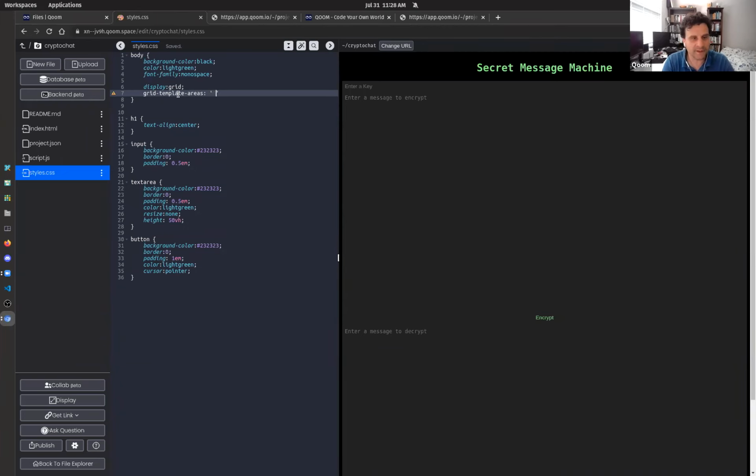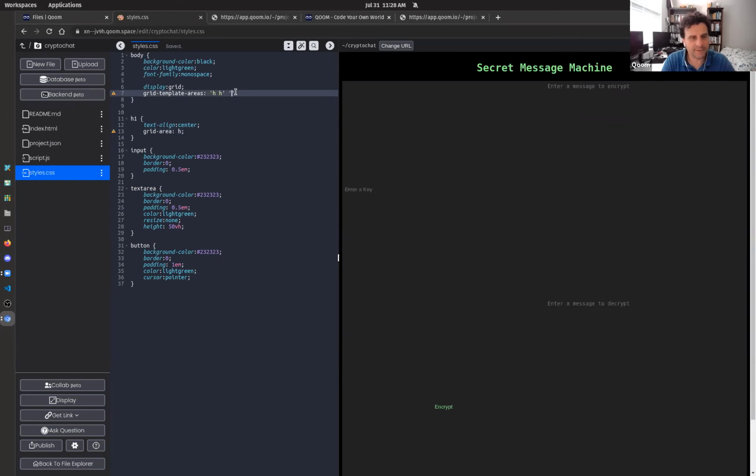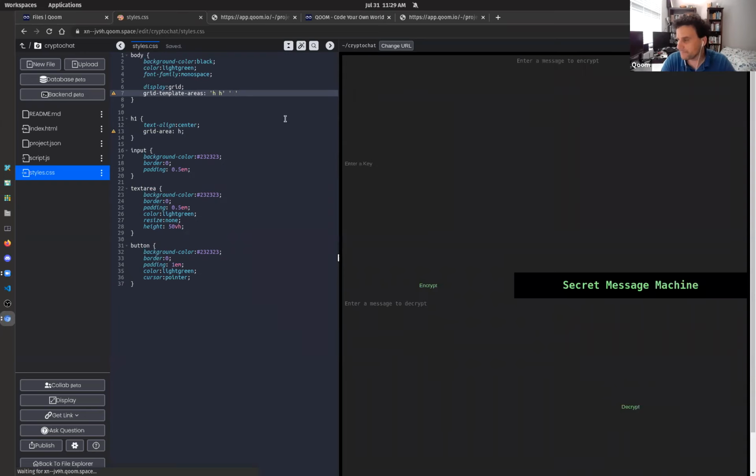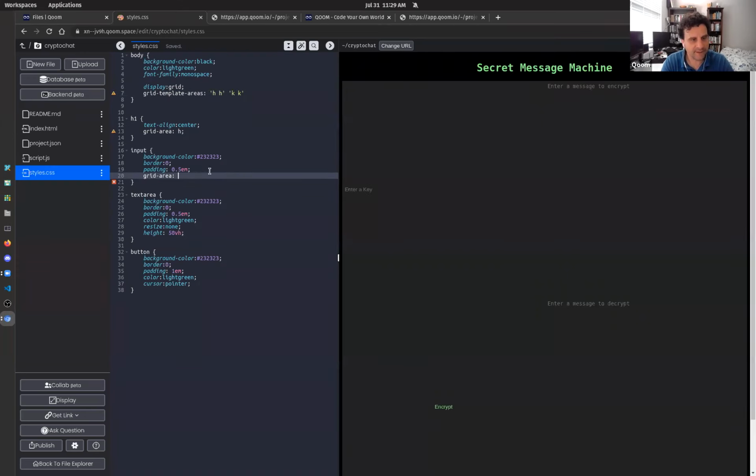I want the header, noted as H, to take up the whole width. What I can do here is say grid area to be H, and then you see it takes up the whole width. Then I can add my next row. My next row is that input, where I'm going to put the special key. I'm going to put that as K, so I'm going to call that grid area K. Now this is the whole width, as you see.